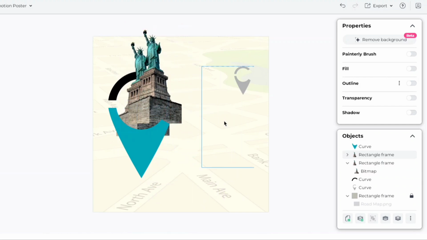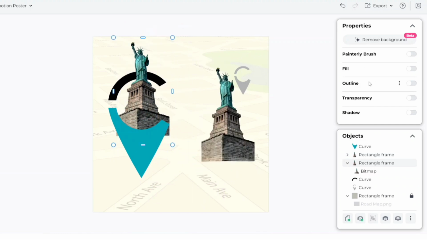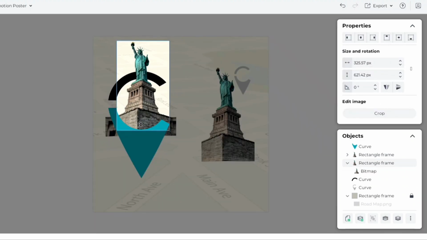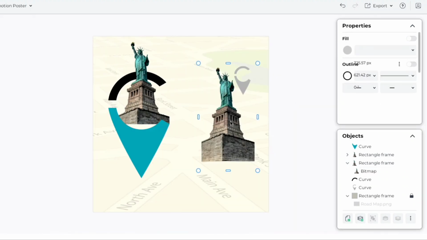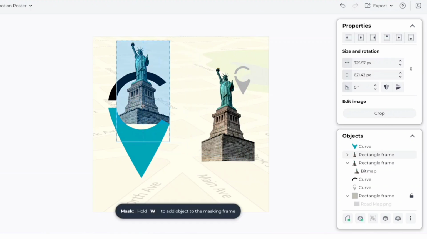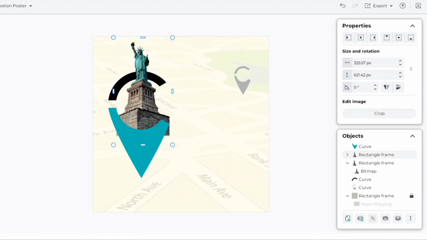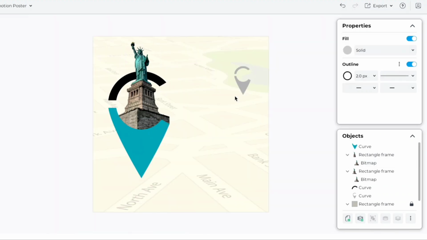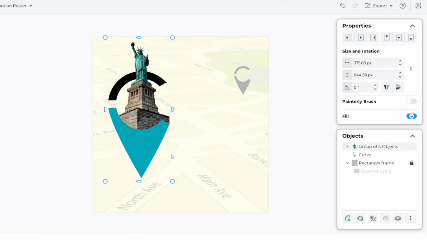Duplicate the image. Now, crop the lower part like this. Overlap the duplicate image. Crop both sides. Select all elements and group them.